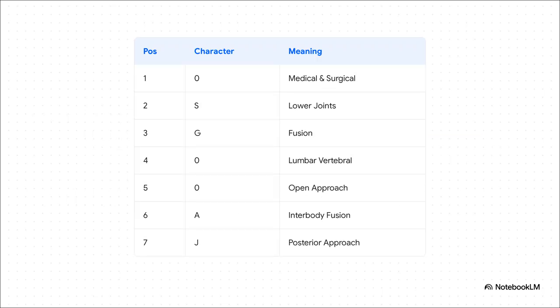So, let's actually build one of these codes piece by piece to really lock this logic in. Let's say we have Character 1 is 0 for medical and surgical. Character 2 is S for lower joints. Character 3 is G for fusion. For character 4, let's say it's 0 for lumbar vertebral joint. Character 5 is 0 for open approach. Character 6 will select A for an interbody fusion device. And finally, character 7, the qualifier, might be J to specify a posterior approach to the anterior column. Boom! 0SG00AJ. Every single character tells a vital piece of the surgical story. It's like a giant puzzle coming together.